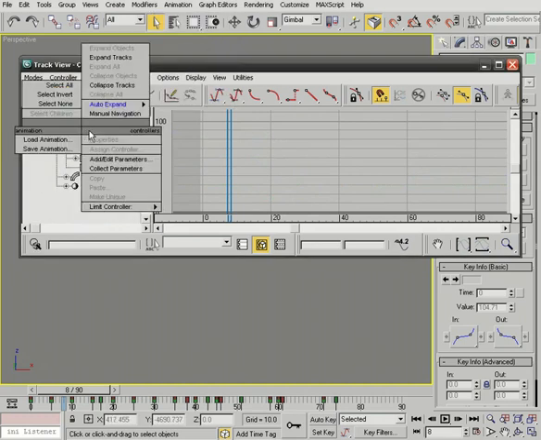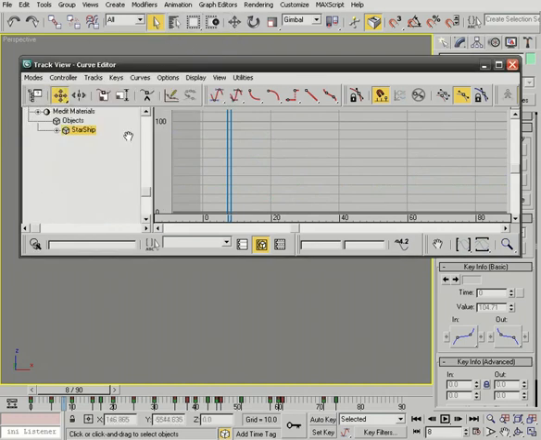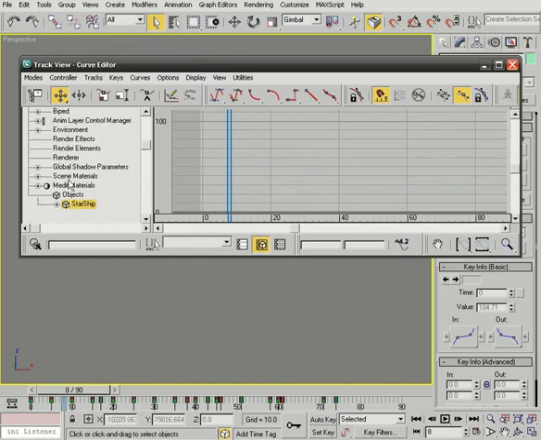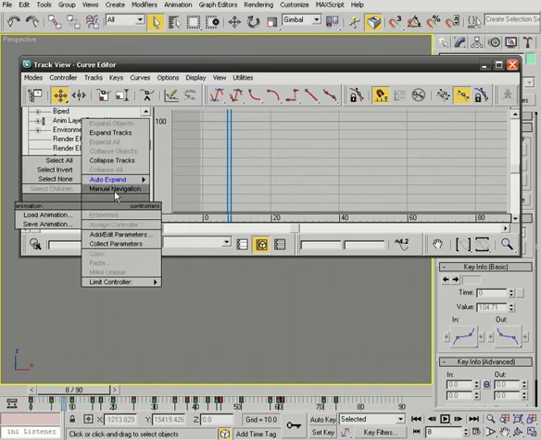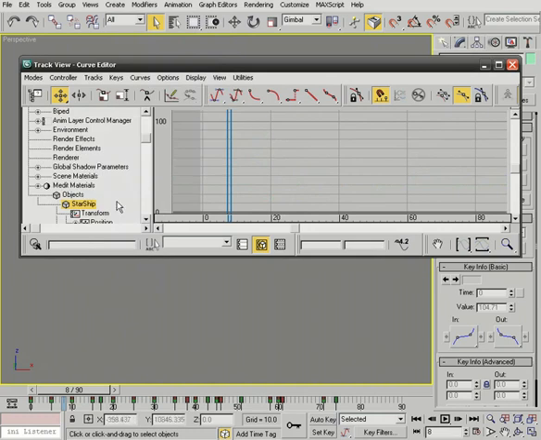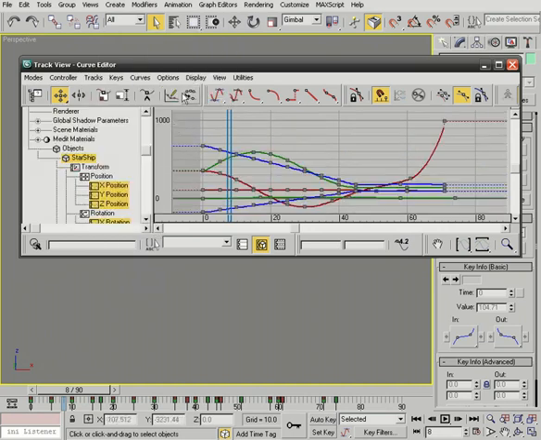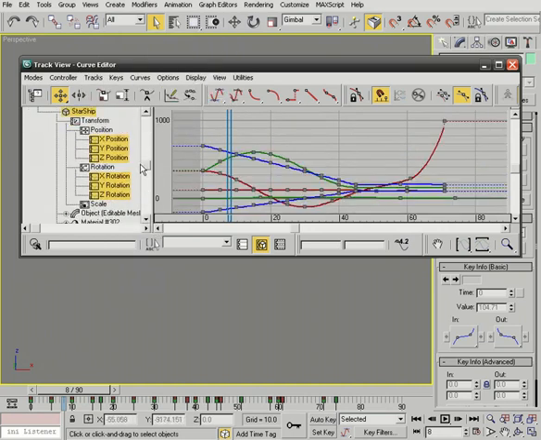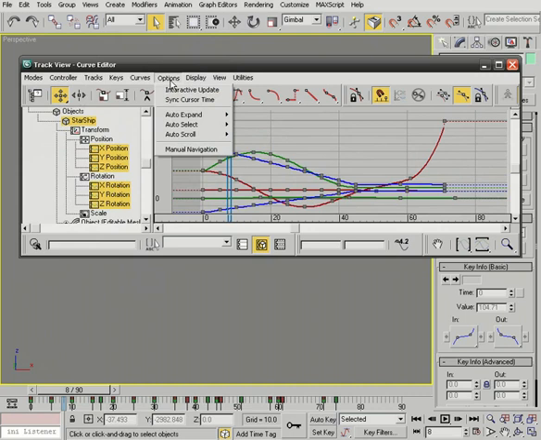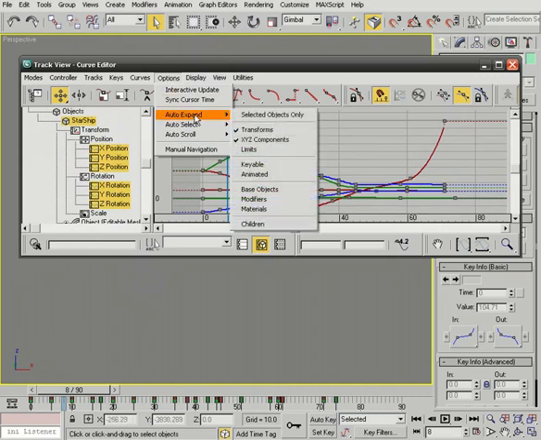So, if you can't see these, what you'd want to check is your auto expand. You can basically right-click on one of your tracks and quickly access auto expand. So if we were to turn a few of these off, you can see that by default, when we open up the curve editor, we're just going to see our object. But we can right-click, go to auto expand, and show transforms. See all of our transform tracks. We can right-click again and show the XYZ components. And this is the same as going to option and turning on the same from the auto expand drop-down menu.